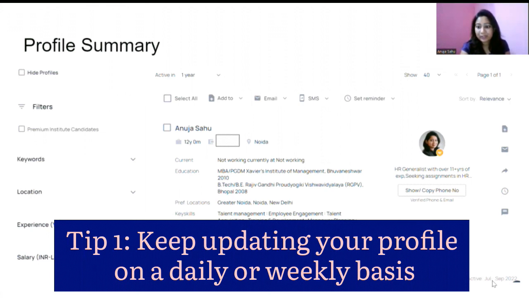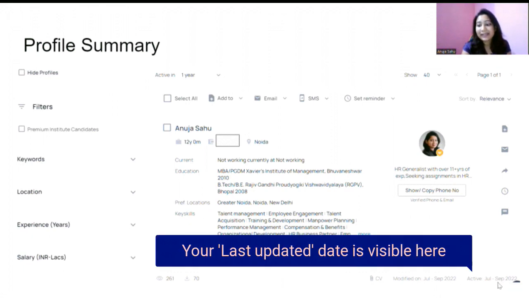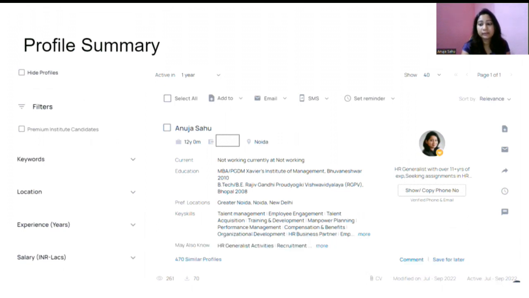So let's say you can see at the bottom of the screen that there is active. You can see July to September 2022 because I have not updated my profile recently. In case I've updated my profile today itself, there will be a date reflected. So let's say today is 4th September, so you can see that the profile is updated on 4th September. And while filtering the criteria, any recruiters put in the most recent profiles. They can filter by number of days. I'll show you in the next slide how it is done.